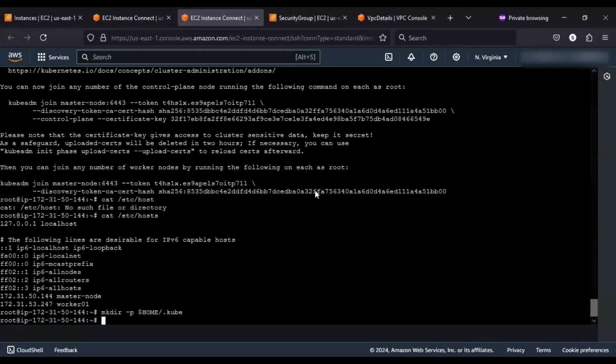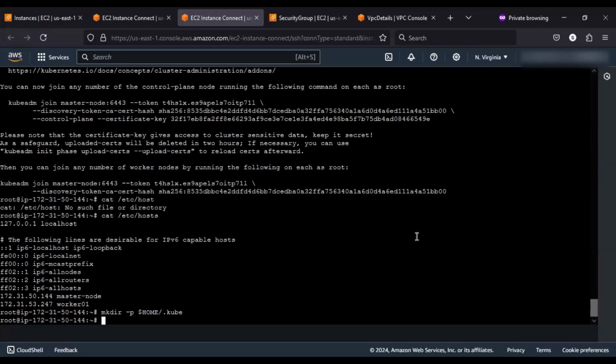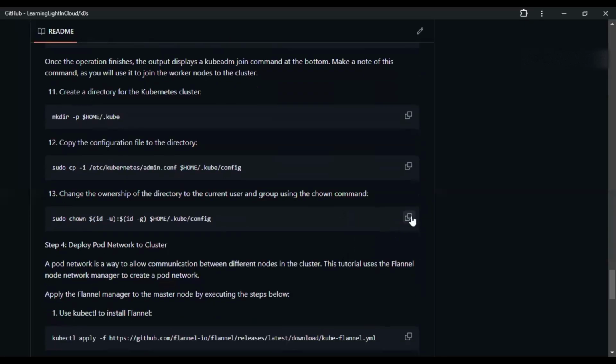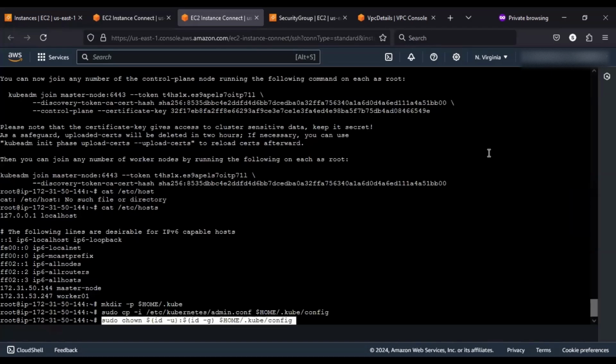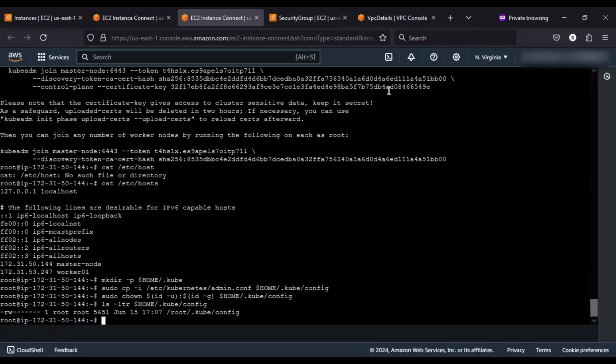We are just going to create this directory, and then we're going to copy this admin.config inside this kubeconfig file. Okay. And once we are done, we are going to change the ownership of the kubeconfig file, and we can cross check that whatever we have done, whether it is properly showing as a permission. So we can see the permission is properly showing up there.